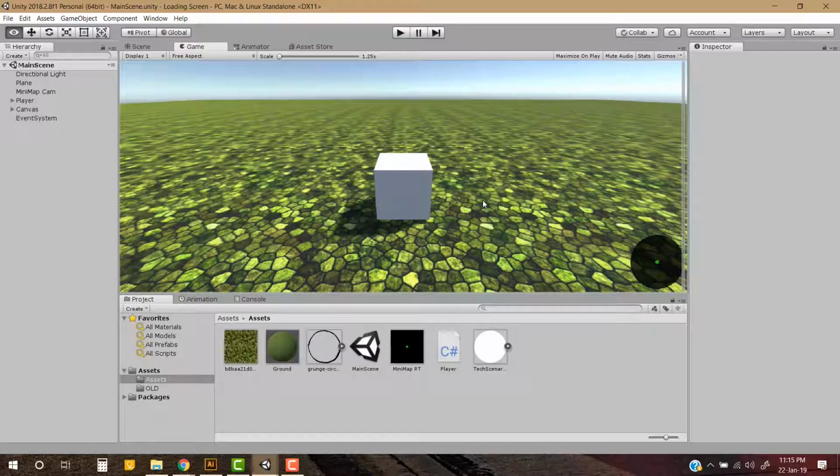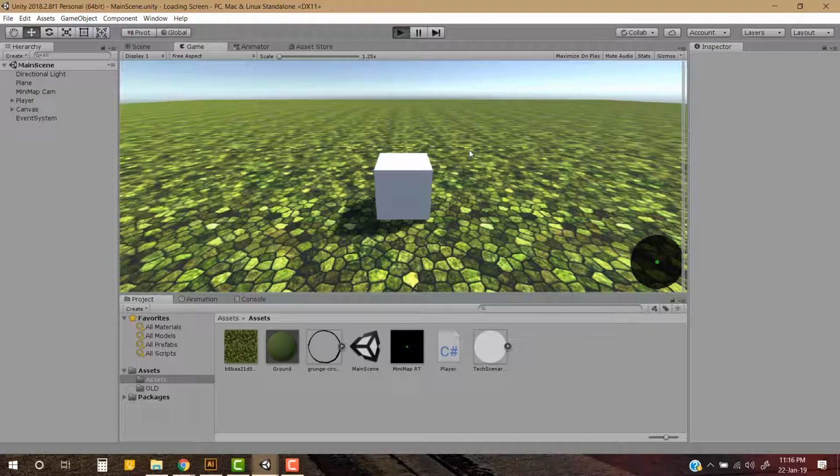Today we are going to see how to create minimaps for your games. Just like my previous tutorials, this tutorial is going to be very short and precise, and we are not going to add much more details which are not necessary. So let's see how our final result is going to be.